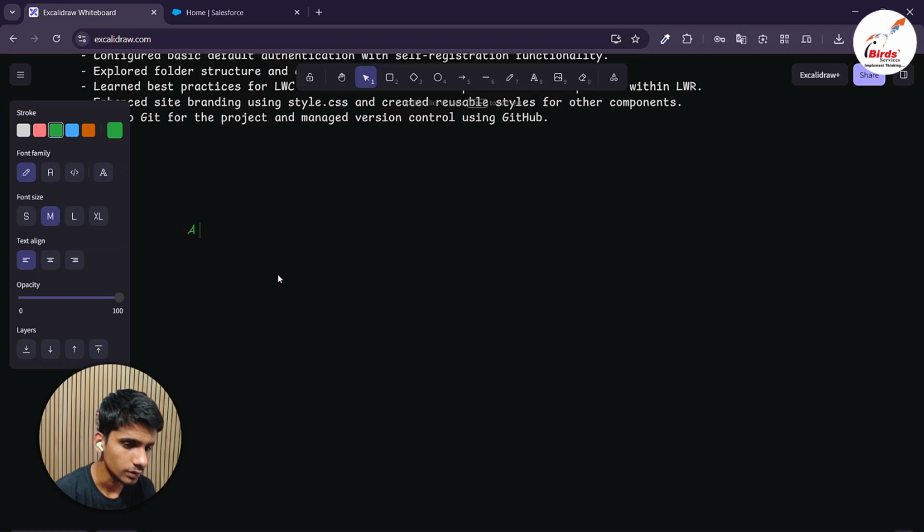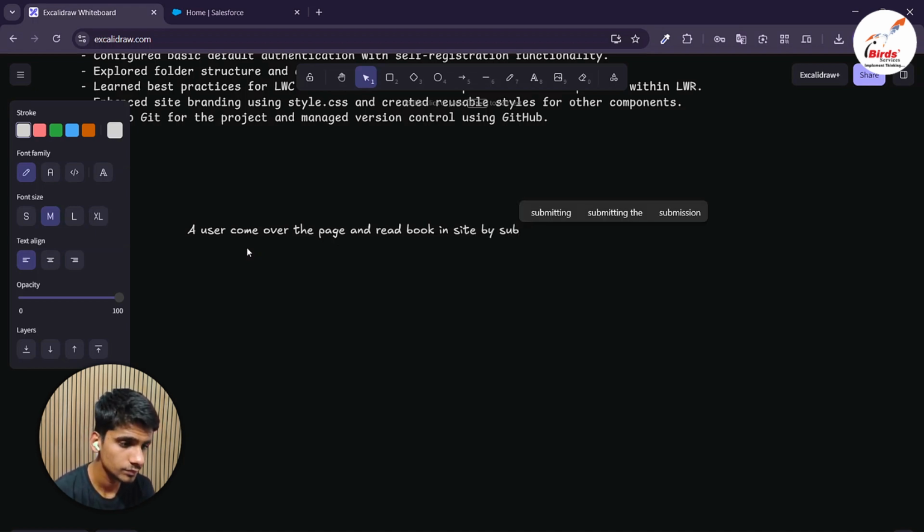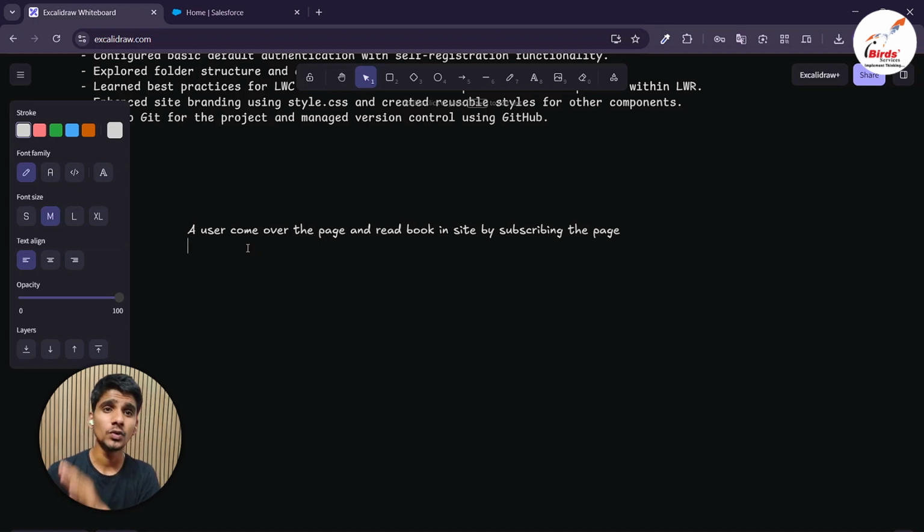The requirement is that a user comes to our site and subscribes to a paid membership, and then they are able to read our book content. It's a simple, sorted logic.